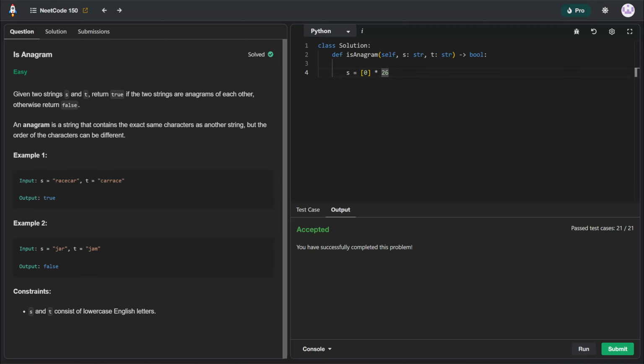And then, for example, we're just going to count how many A's there are, how many B's, how many C's. So, for example, in this one, we have two A's, so the zero index of this list should be 2. Or, for example, we have two C's, so index number 2 should be 2 as well. So, you get the idea.